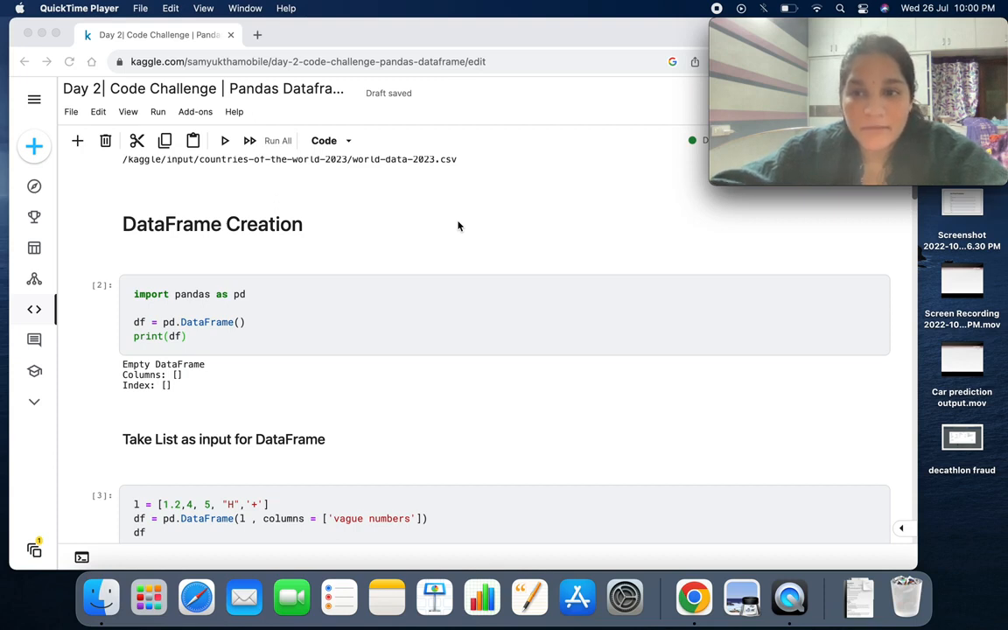Some things I'll be walking through in this video are data frame creation, inserting data into a data frame, different ways of inserting data, and also how you can replace your data and fill missing values, and also detect whether you have any null values or missing values in the data, and how to repair those missing values as well. So let's start today's challenge.